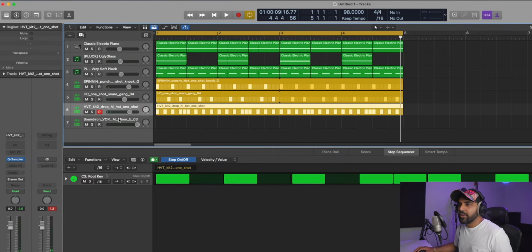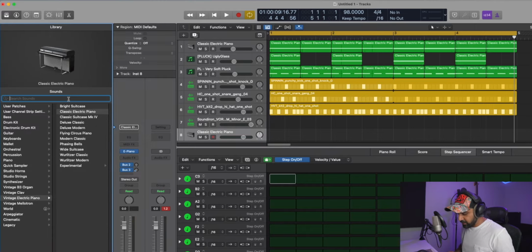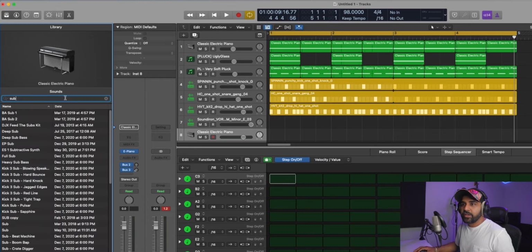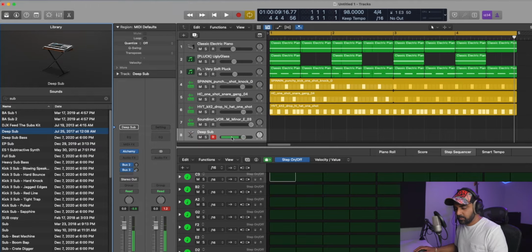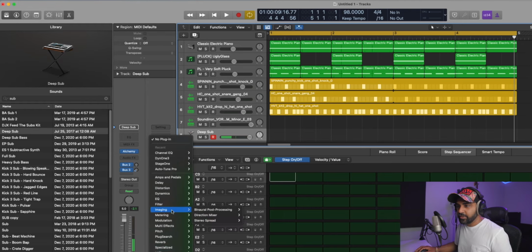Now, one thing we don't have here is the bass as well. So for bass, what I'm going to do is actually use a Logic sub bass. I'm just going to go here and search for subby, deep sub. Let's see what this sounds like. All right, so we're going to make this play with our kick. All right, so let's do that. All right, let me put a limiter here so it doesn't kill everyone's ears.